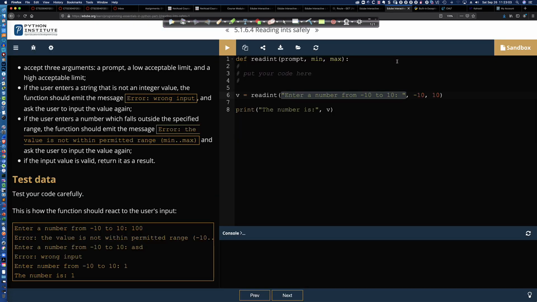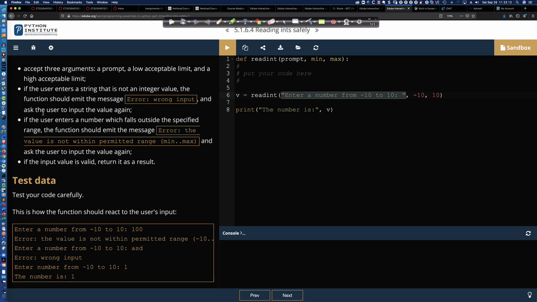So again, let me step back over here, and you can see if the user enters a string that's not an integer value, the function should emit an error message. So that's going to be the error that we emit, and ask the user to input the value again. And so that is going to be our prompt, right? We're going to continually prompt the user until we get a value in the range -10 to 10.